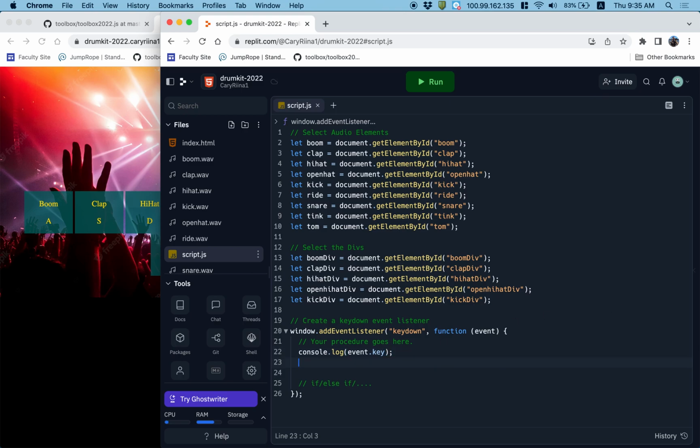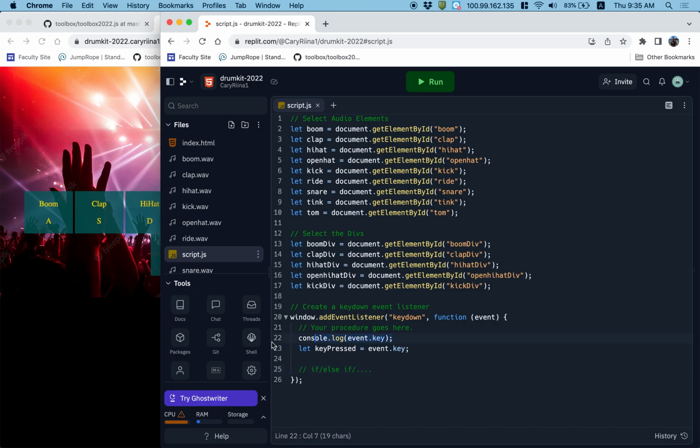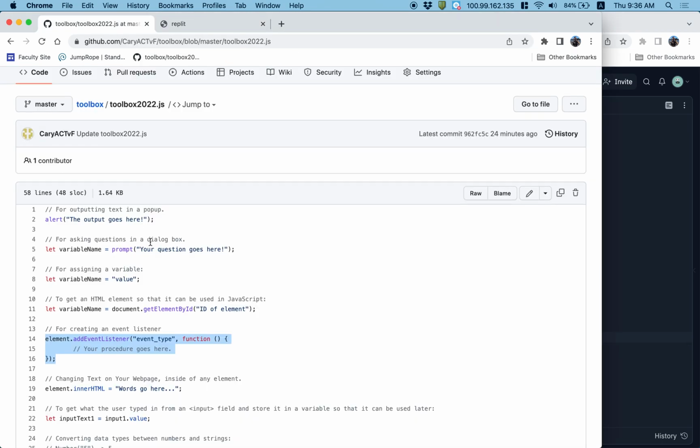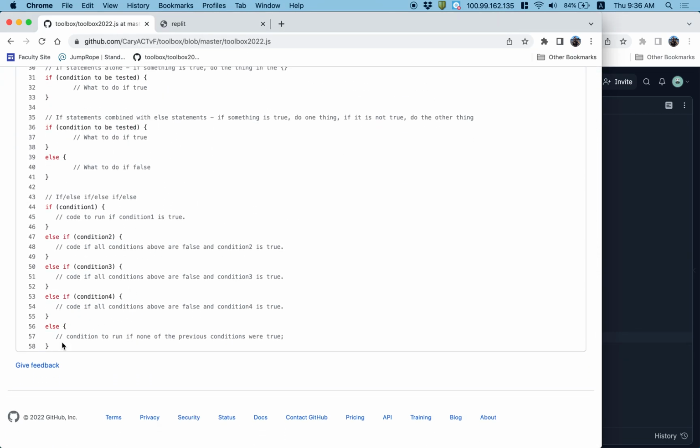All right, so I think I'm ready here. Instead of just logging this, I want to say let keyPressed equal event.key. And what I'm doing here is I'm storing in this variable which key the user pressed. And then what I can do is I'm going to delete the console.log. And I can say basically here, depending on which key was pressed, do different things. So let me grab that functionality from my toolbox as well.